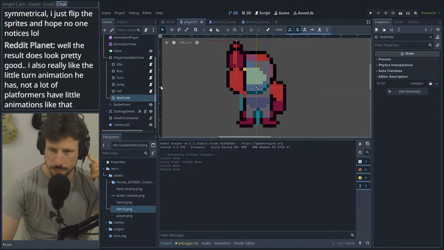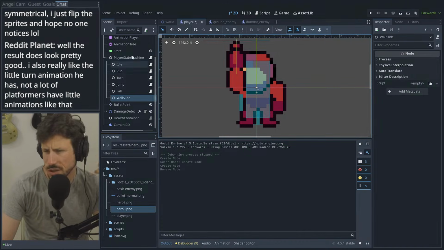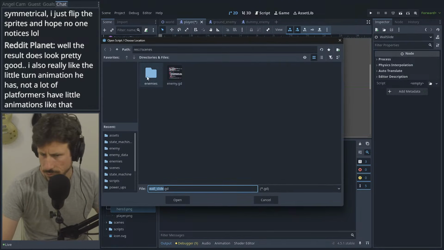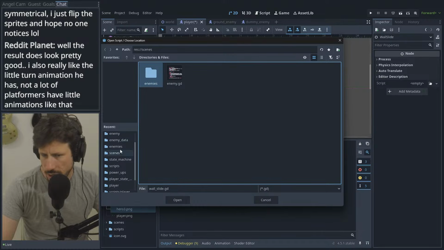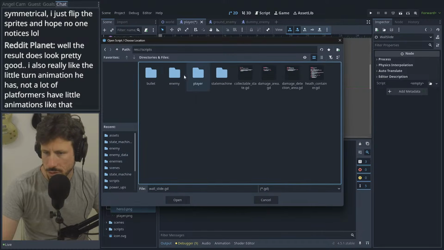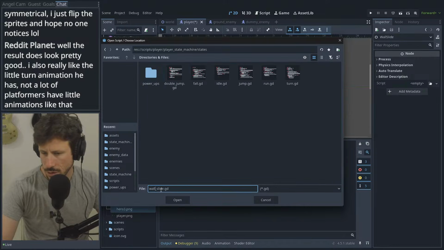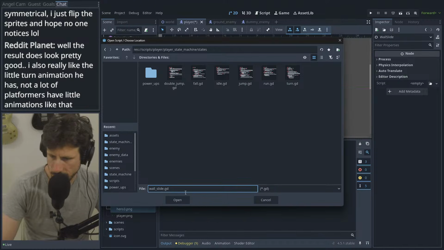And then store that somewhere when we enter the state. Not in enemy data. Script. Player. States. Wall slide.